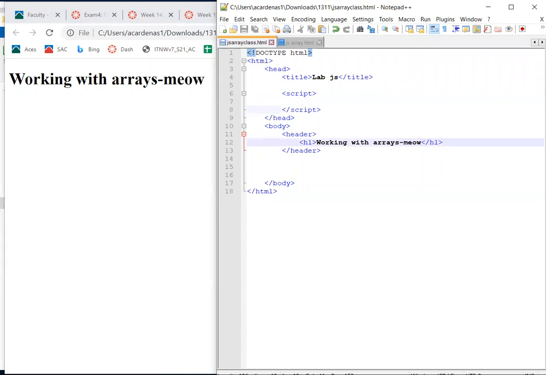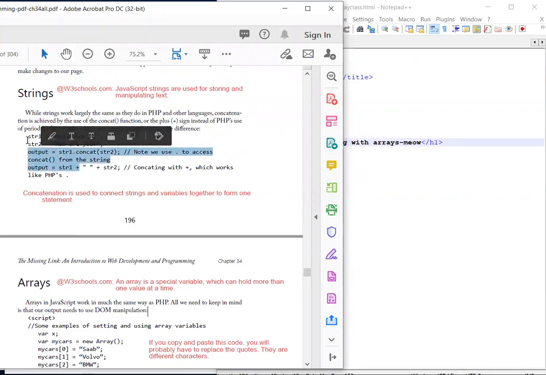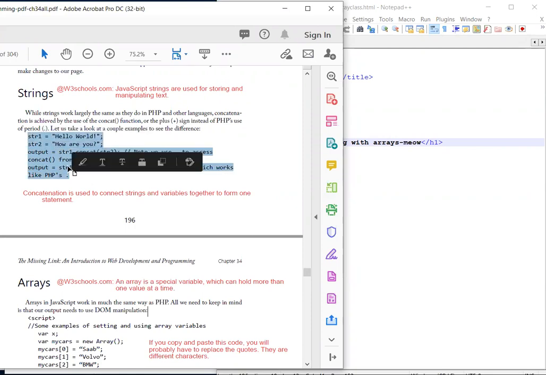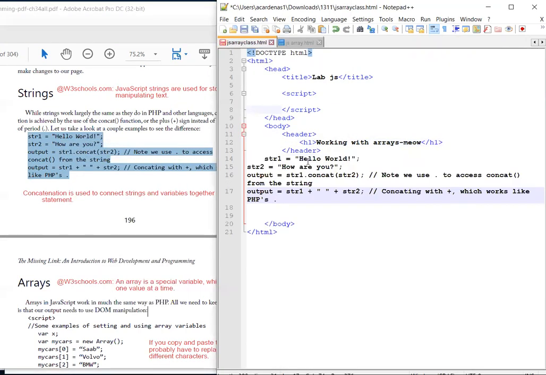Let's go ahead and practice what we see here. Okay, so here strings, remember strings are just variables where you can manipulate text. I'm going to copy that. I'm going to paste it.